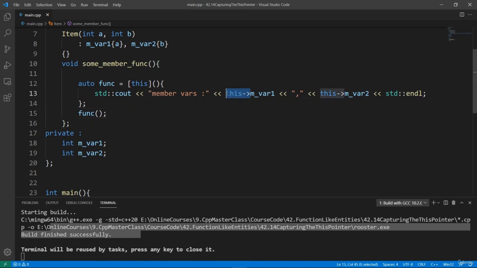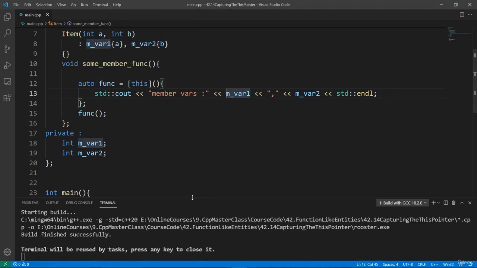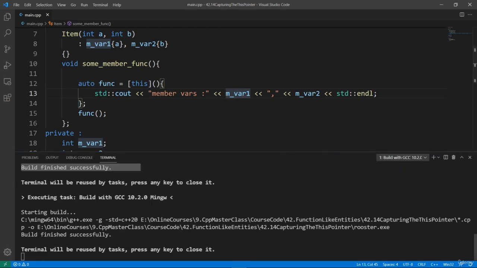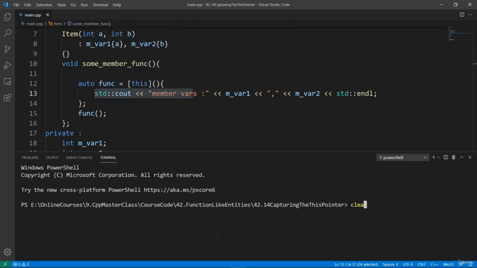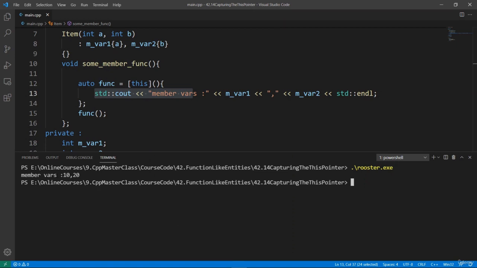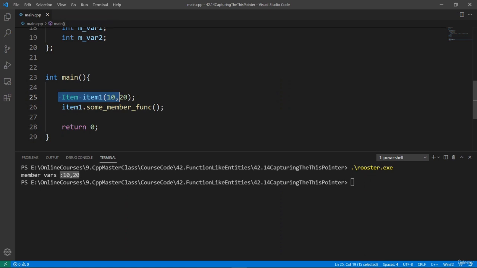We can even remove this pointer thing that we have here, and the code is going to work just fine because the compiler is really going to try and use this pointer behind the scenes. So if we build our program again, we are going to see that it is going to work without a problem. And if we run our code, let's try to bring up a terminal window. And if we clear and run Rooster, we will see that our member variables are 10 and 20, which is the data that we passed when we created our item here. Everything is working really fine.